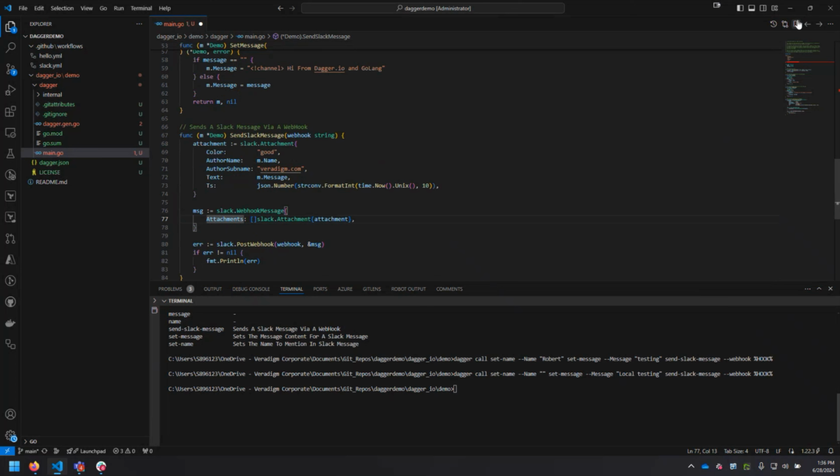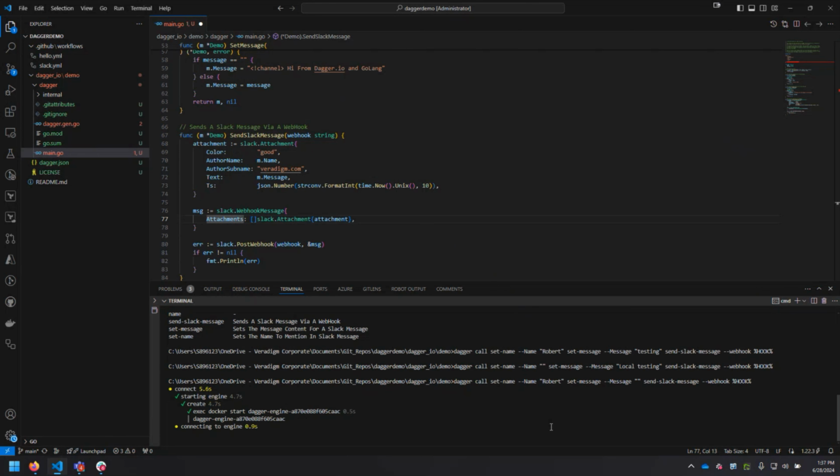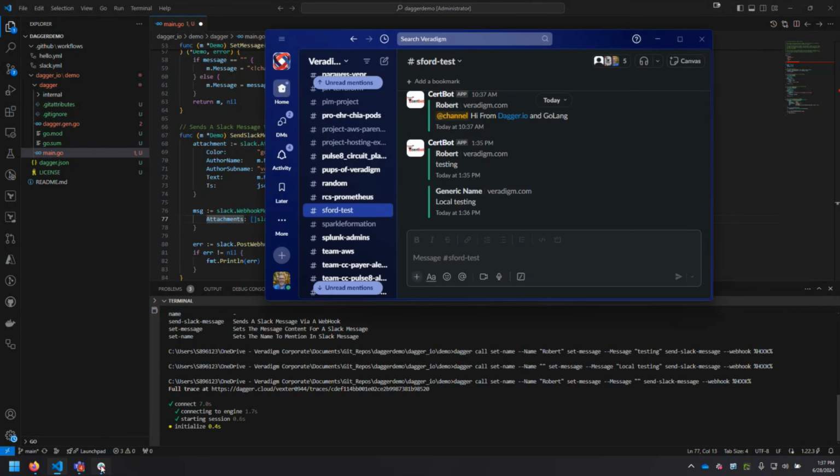So the same thing applies if we're doing something like this, where we say, I want to set the name, but I don't want to set the message. The same thing's applying. We're going to rerun again, and this time around, we're going to get a generic message instead of a testing message. So we'll let that pop up.